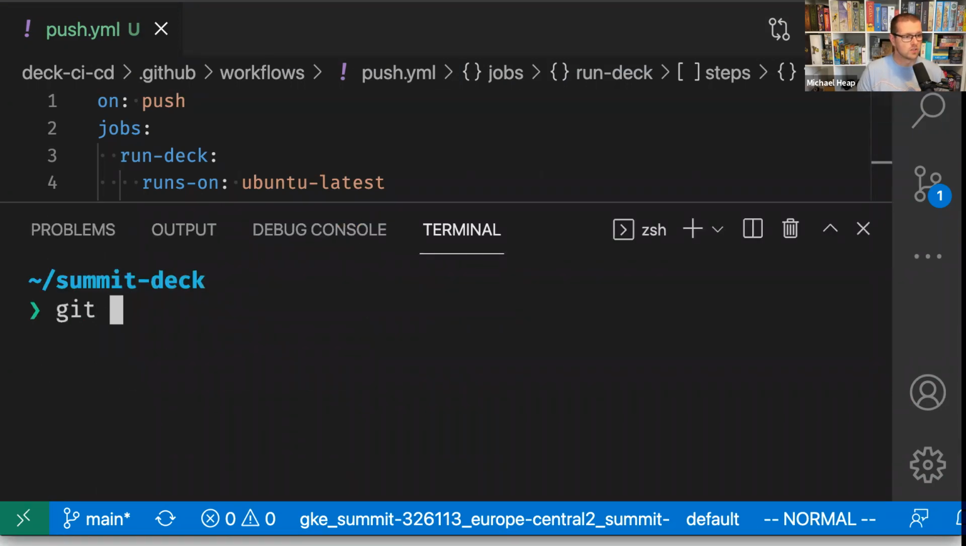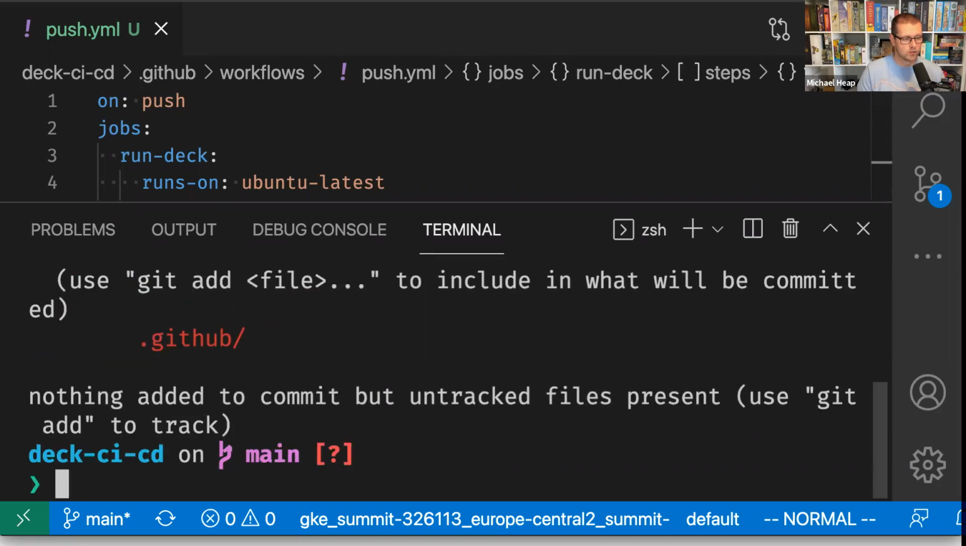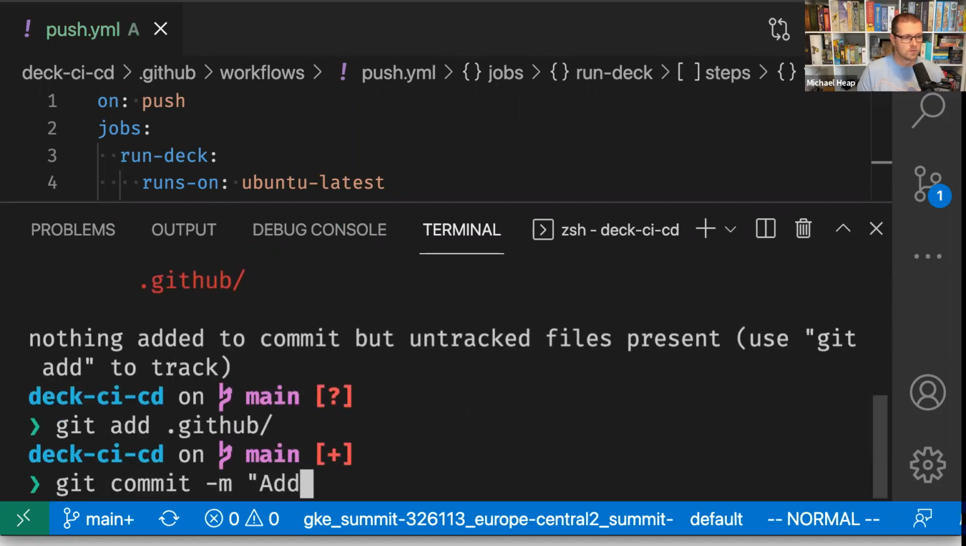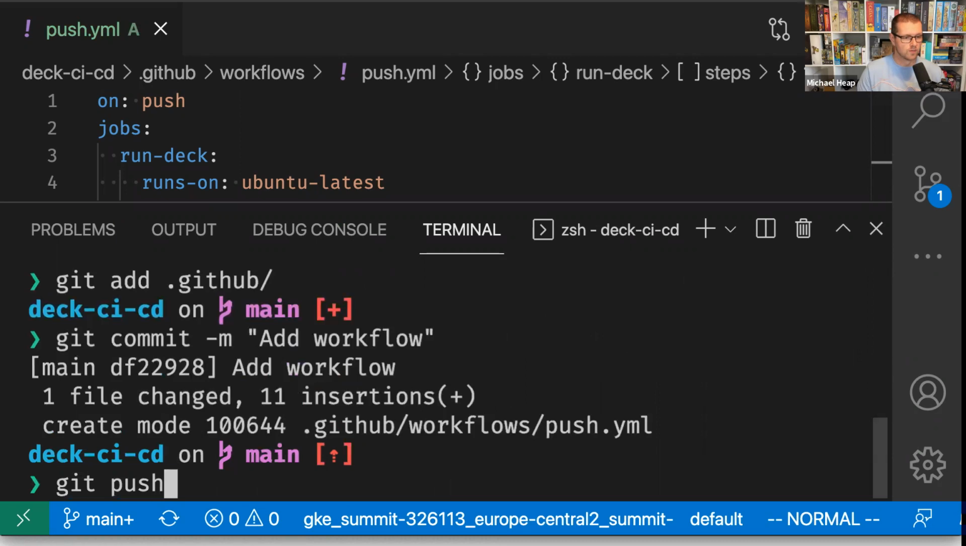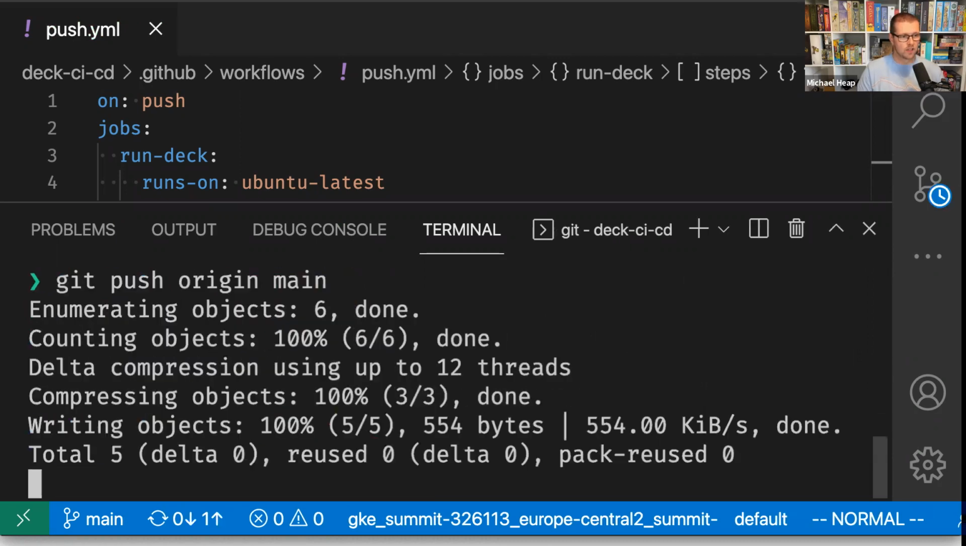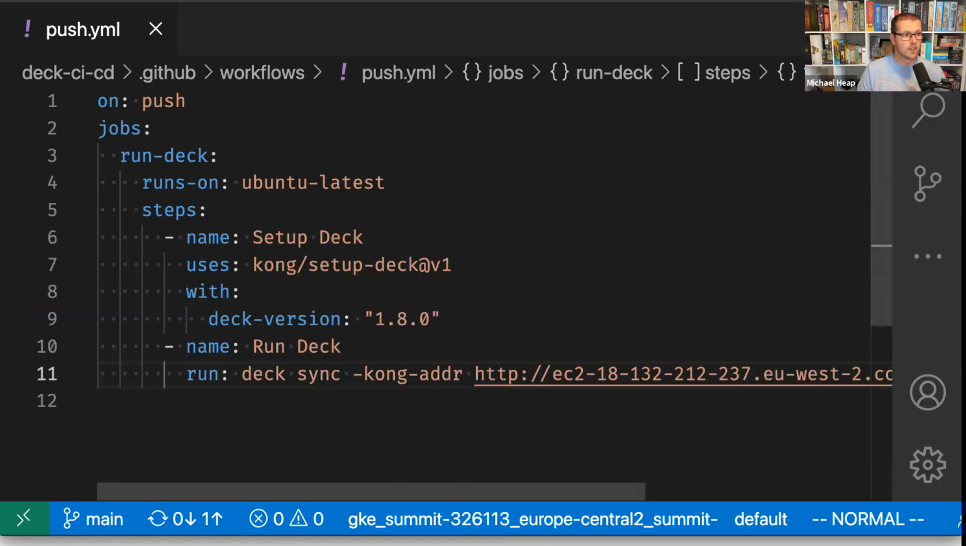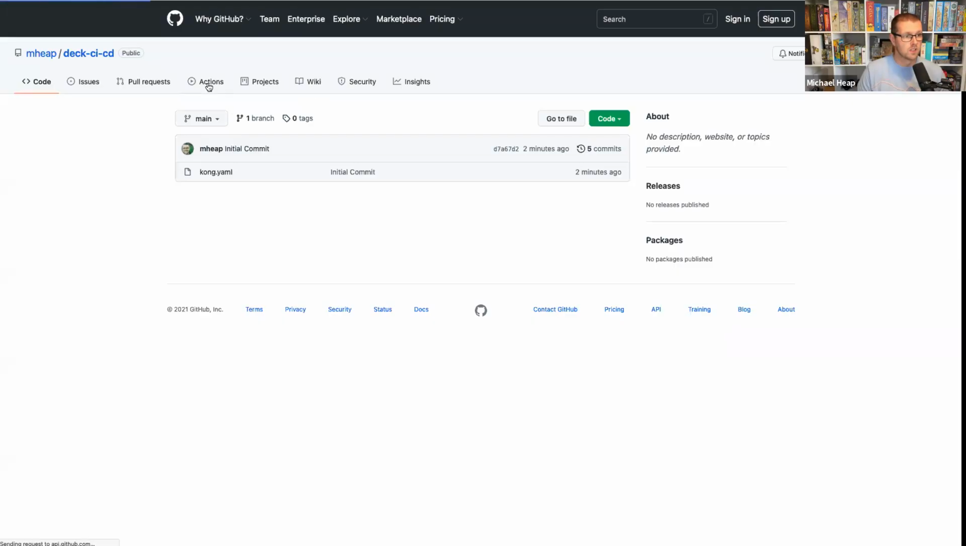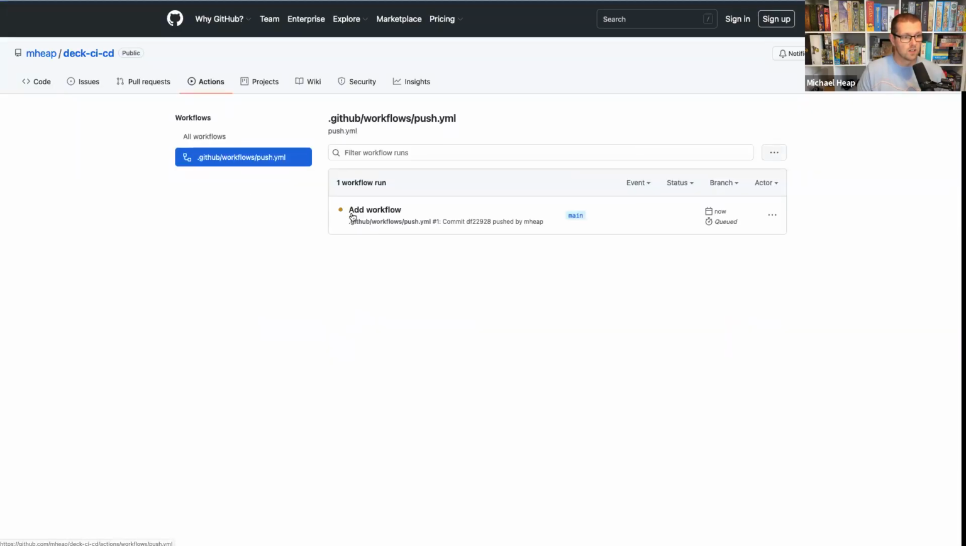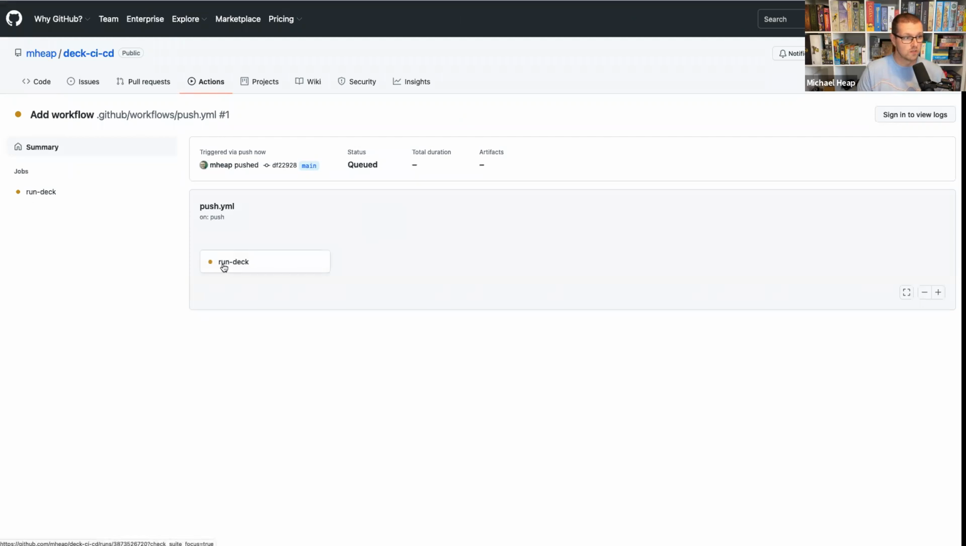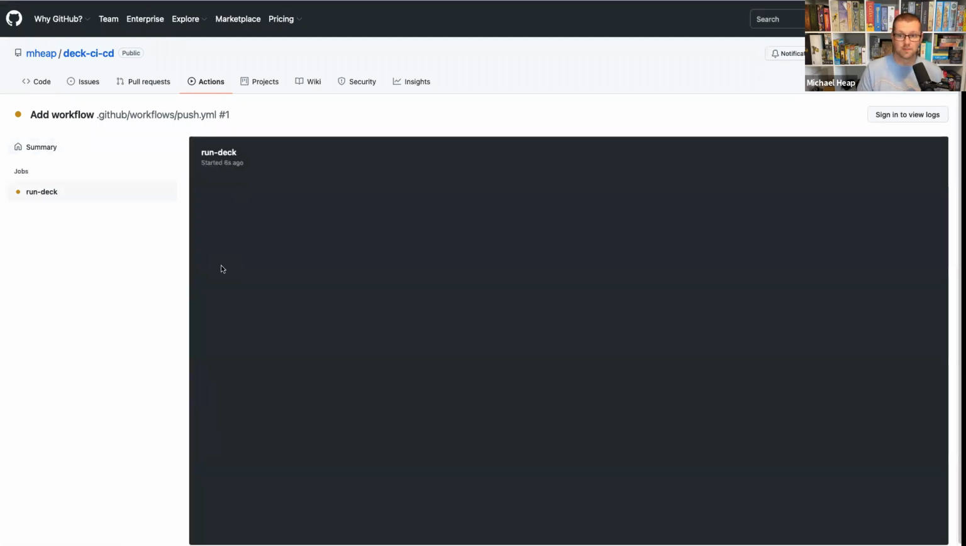So there's a new folder. Add workflow and push that up. Now if we go back to the browser, we can see it's there. It's not red, which is a good start. But it is going to go red because I forgot a step.